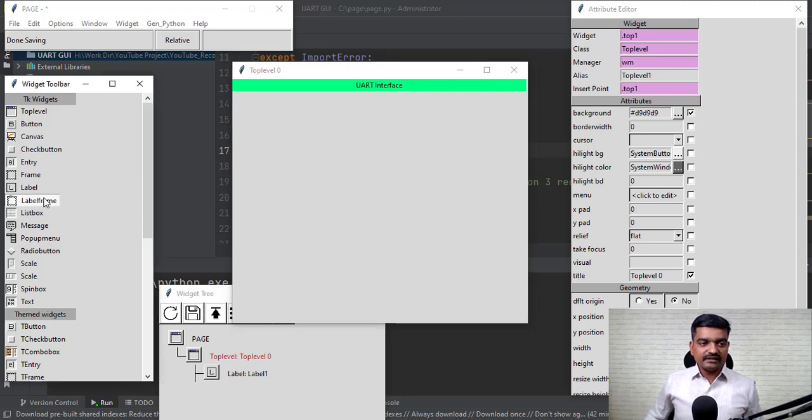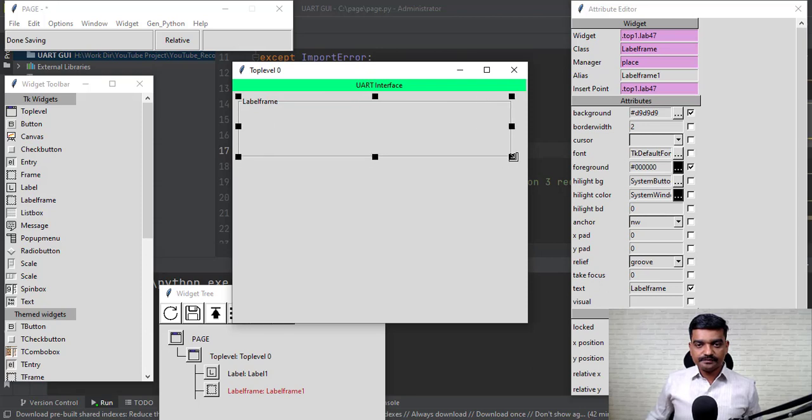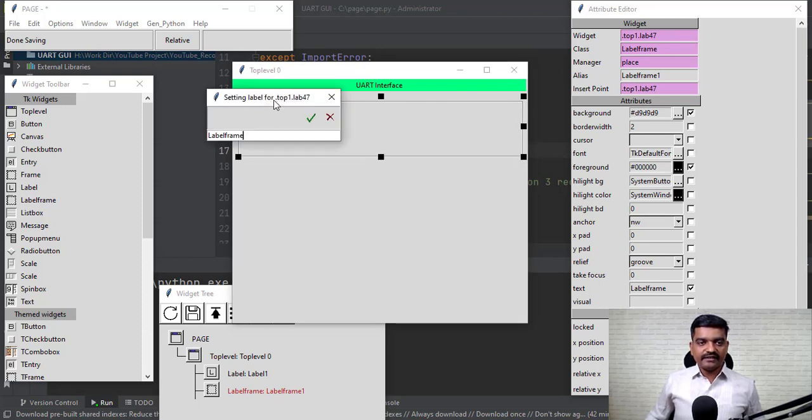I'm going to take this label frame. It becomes easy and systematic to display on our GUI. I'm going to take this label frame and resize it as per your choice. Let's make it unique. I'm going to give it a name, just double click on this portion. Let's call this setting.